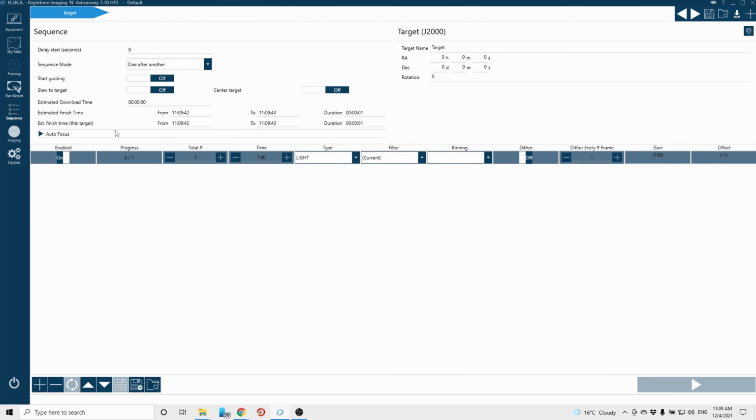Now go to Sequence. Make sure you turn on Slew to Target and Center Target. This will make sure that before each sequence, N.I.N.A will plate solve and make sure that the target is at center.